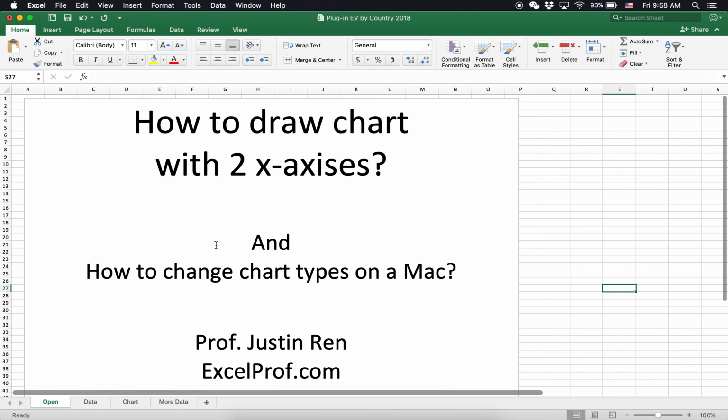Today we're gonna try to shoot two birds with one stone here. First of all, I'd like to demonstrate how to draw charts with two x-axes. This type of chart is also sometimes called a combo chart. And since I'm using a Mac, I also want to demonstrate how to change chart types on a Mac.